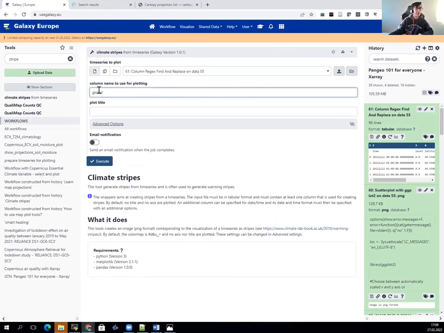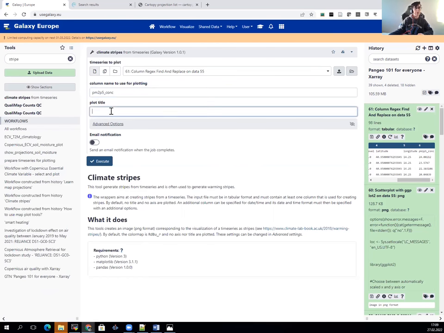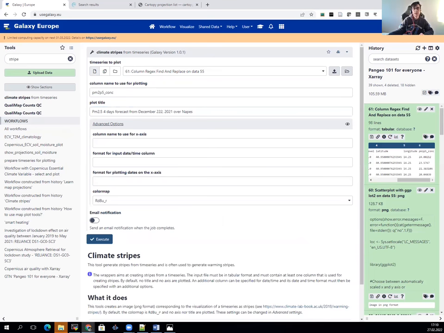The variable we want to plot here is this variable we have here, which we can copy paste. The title we can put PM2.5, this is a 4 days forecast from December 2021 over Naples. We can have some advanced options.